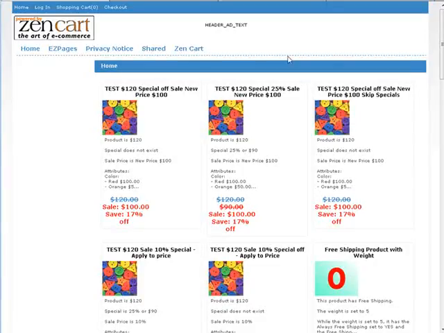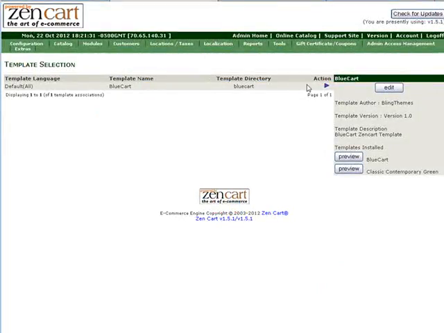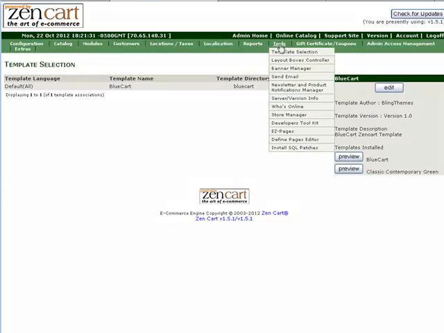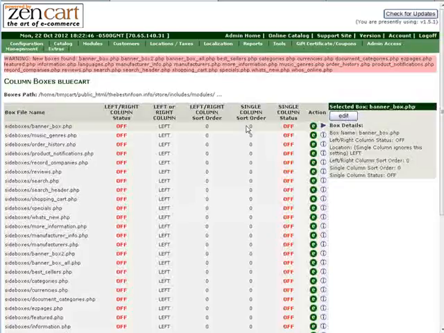Okay, so that's how simple it is to install different themes. Now, when you do that, you're going to have different modules that may or may not work. Remember, in our configuration, we had some stuff aligned left and some stuff aligned right. Some themes are not always 3 columns across, so you may have to go and change some things when you change your theme. So let's go to Layout Boxes and Controls.